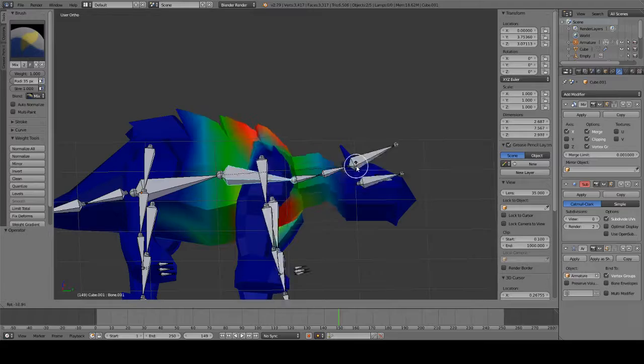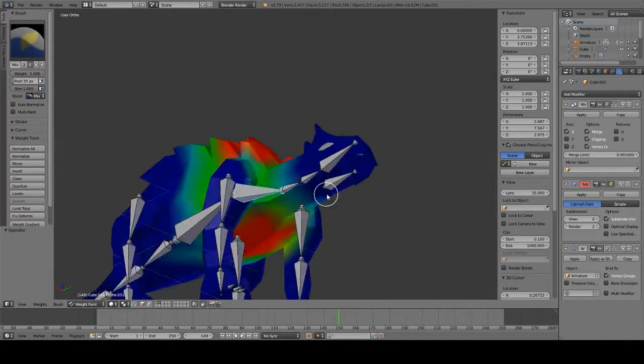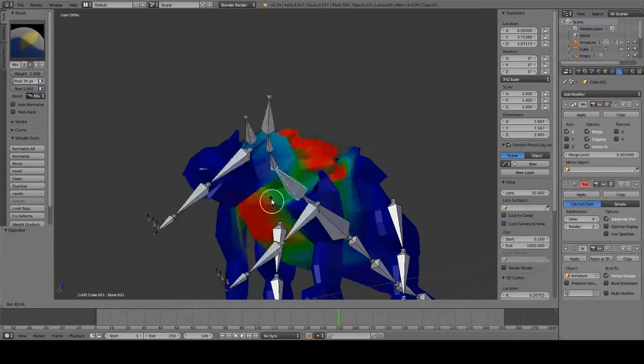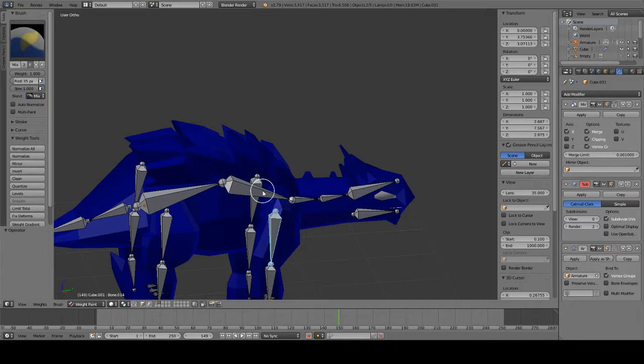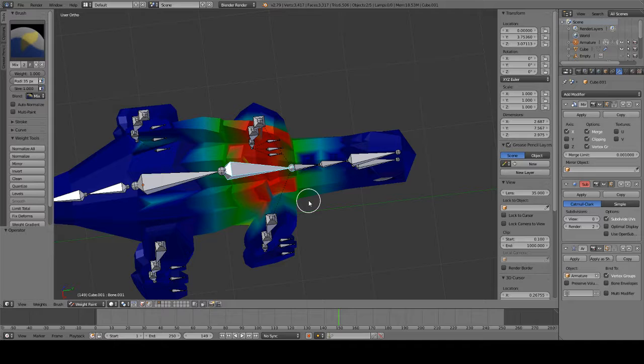I think this portion's pretty much rigged. Looks good enough to me. It already has control of these legs anyways because of the connection. But, you know.